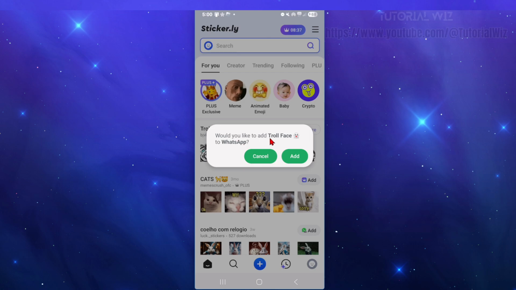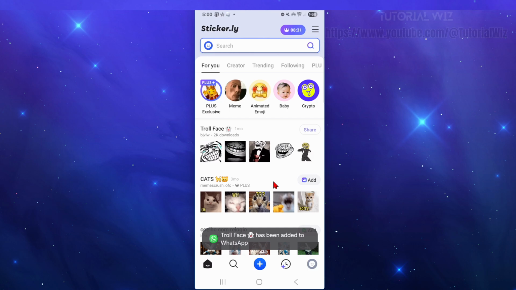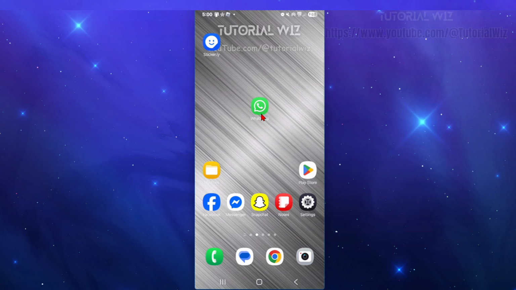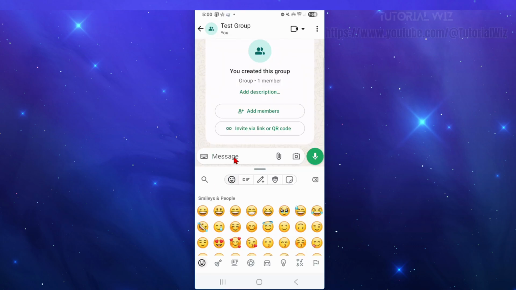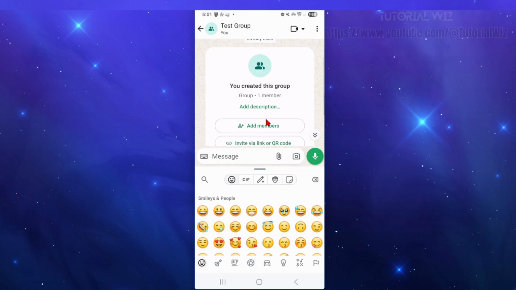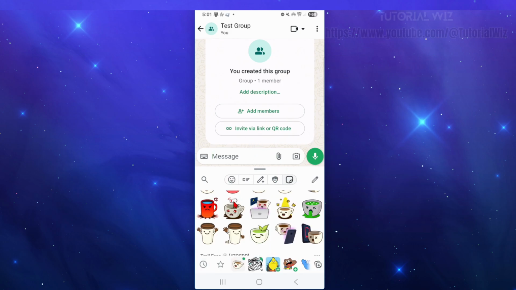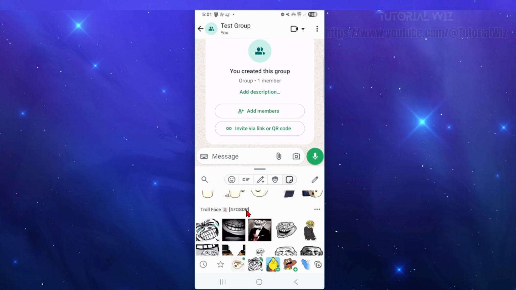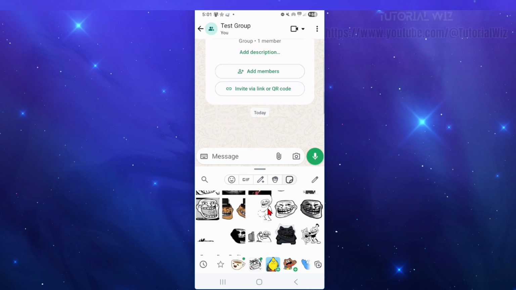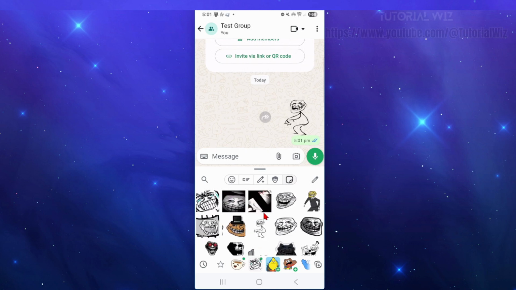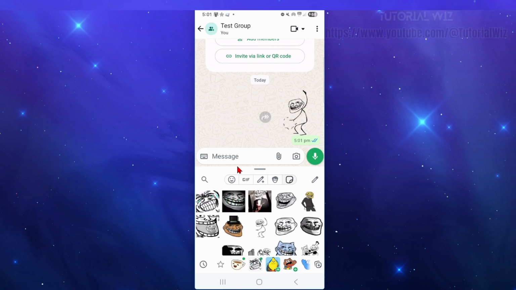So it'll say, would you like to add troll face sticker to WhatsApp? Go ahead and click on to add. And now it should say troll face has been added to WhatsApp. So if we go ahead and go to WhatsApp, and then from here, I'm just inside of a test group here. We want to go to stickers. So where's stickers? Here it is. If we just scroll down, there it is, troll face. So we can add one of their stickers on here. So yeah, it's simple as that, how to add the best sticker app for WhatsApp.